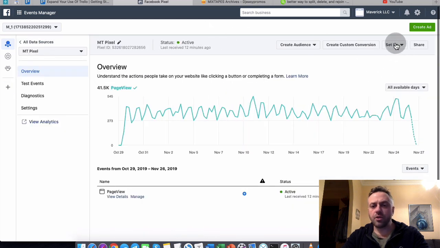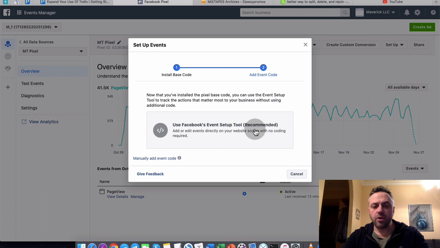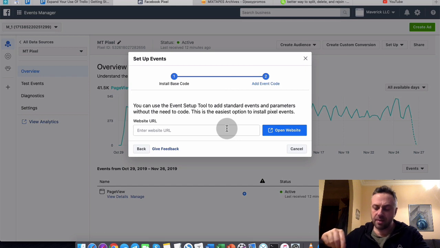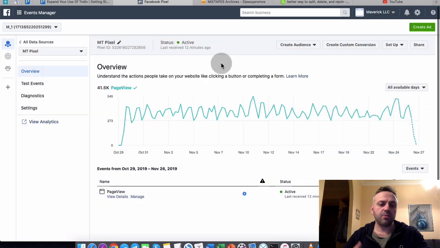And what you can do is create a custom conversion, but you can also do a setup and set up new events. Then you go here, and you enter your website URL, whichever website you have, and then you can specify that if they clicked on that link, that's called an event, and then you can optimize for that event, right? Facebook makes it all easier.